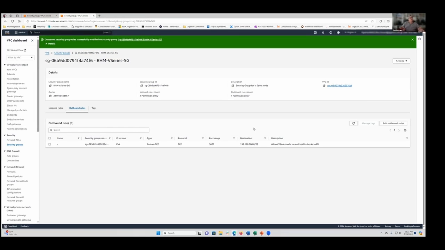Now, there are several more rules that are required for this to be successful, but that is the basic method by which to create a security group. So then when I actually go forward and do the deployment of the V-Series node, I can associate this specific security group to the deployment.